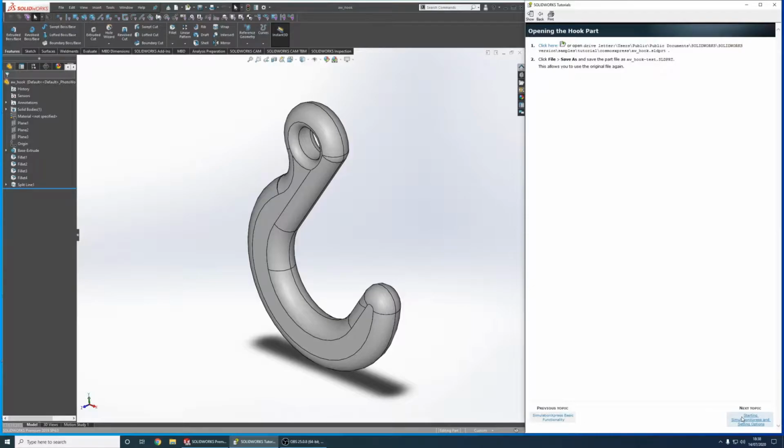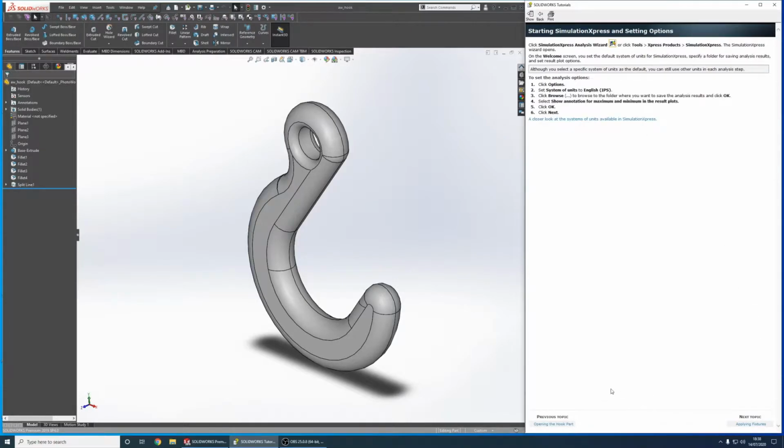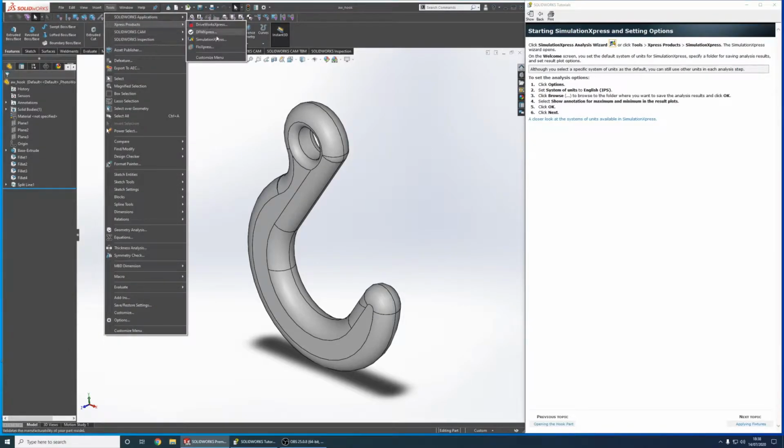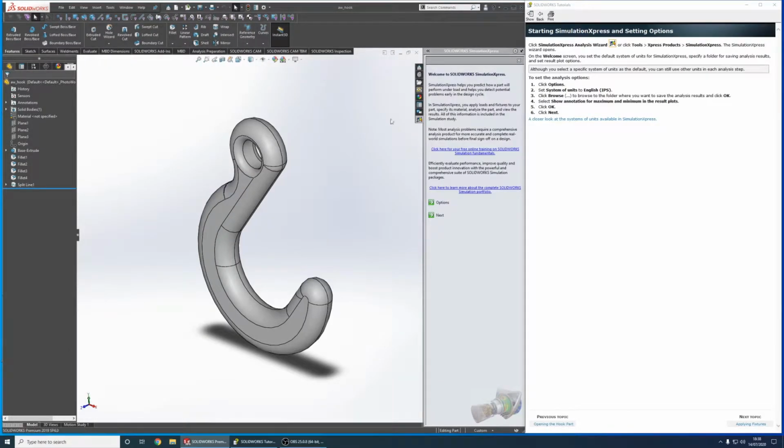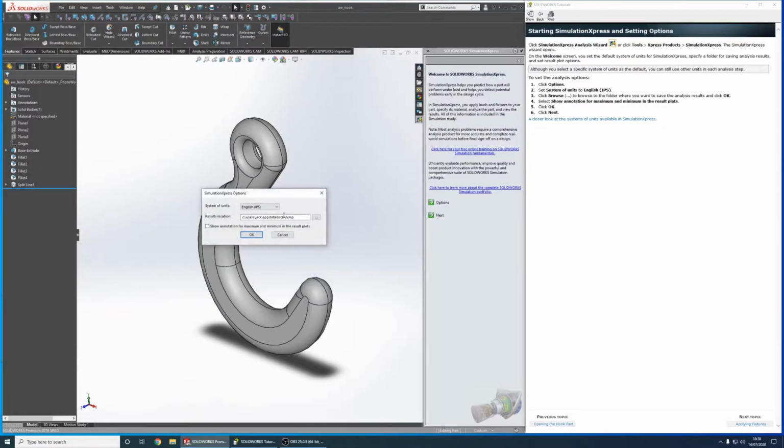Firstly, we're going to open up the model, which I've already done. You can do that by clicking the link here. Now we're going to open up SimulationXpress. For that we're going to go into Tools, Express Products, and Simulation. We're going to click on the options and make sure it is in pounds. We're going to click Browse so we can save the data where we would like to, but in my case I'm happy with it in that location.